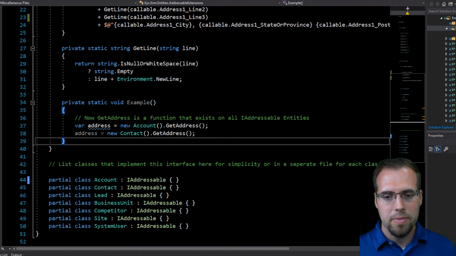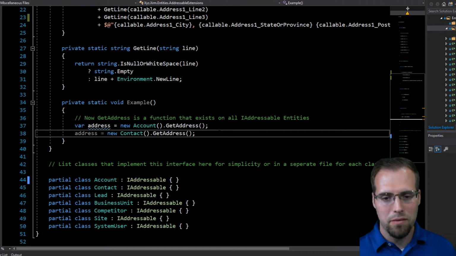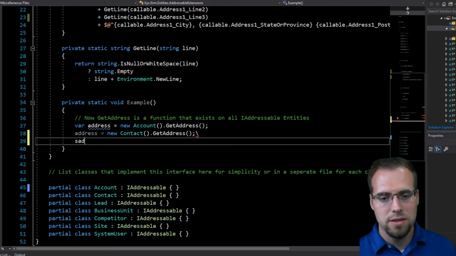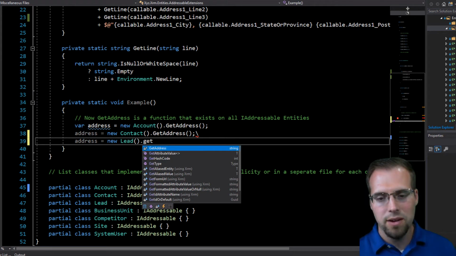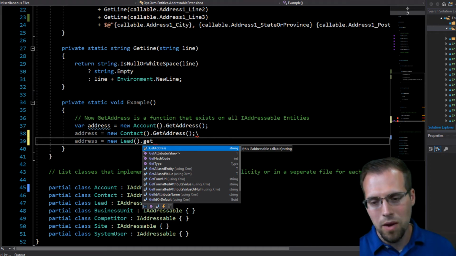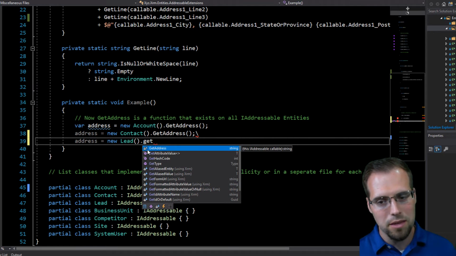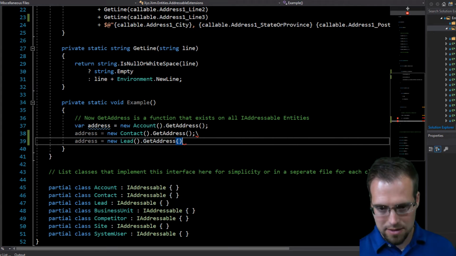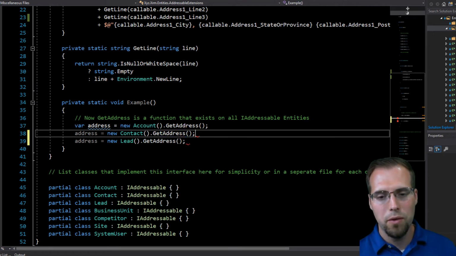So if I create my new account here, I automatically get this GetAddress function to it already. Let's do a new one here. Let's do address equals new lead. If I look at here, I have a GetAddress. And now you can see that it is coming from the extension method here, and from that sign as well, it is coming from an extension method, but it does show up in IntelliSense, and it will go through and call that method for you.